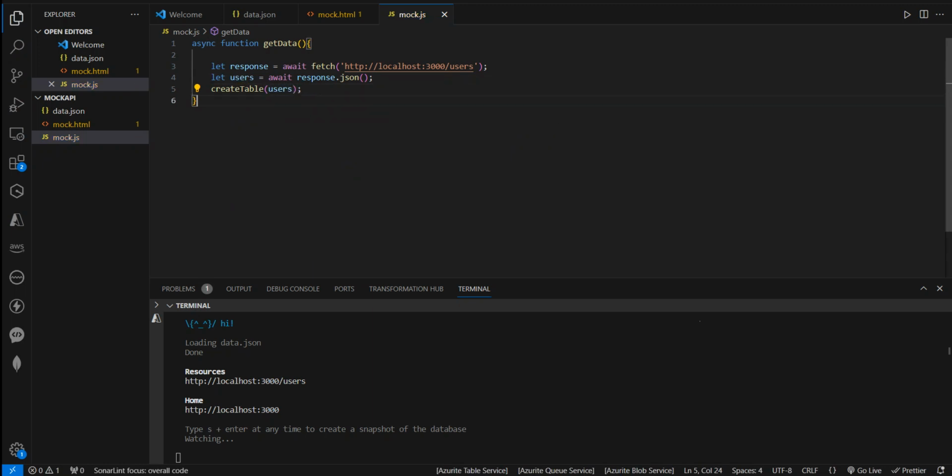Now createTable doesn't exist, there's no function definition. So I have to create the createTable function, and the argument for that is users, right? Now I have to create the table. So how do I create the table?